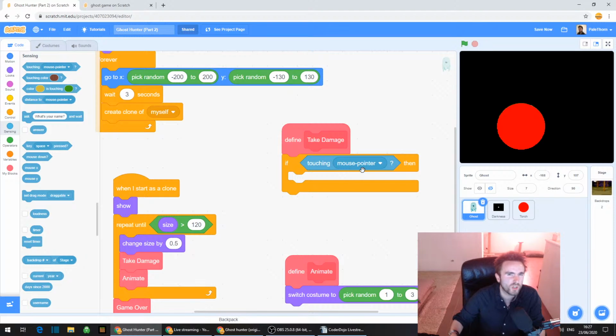But we don't care about touching the mouse pointer. What do we care about? Touching the torch. So click on that little white triangle there, and you can see that you can select a few different things. We're going to click on the torch. So now you should have if touching torch, then.